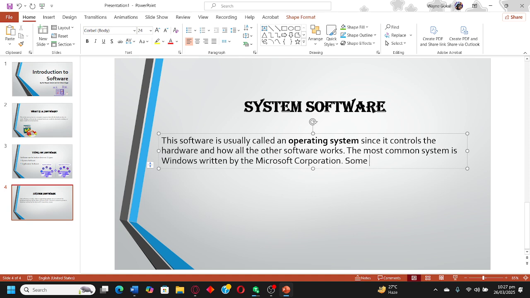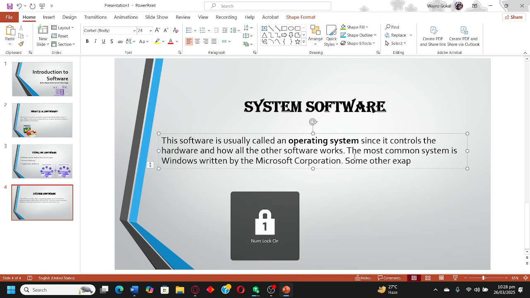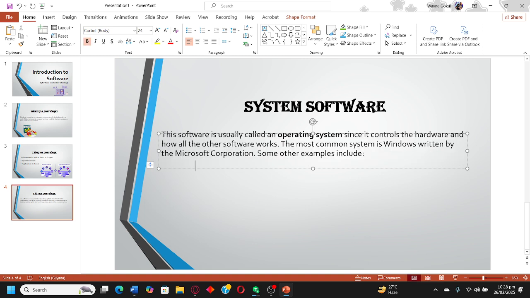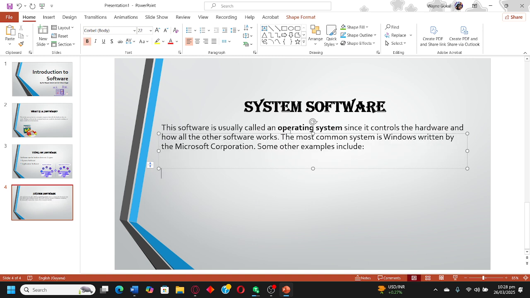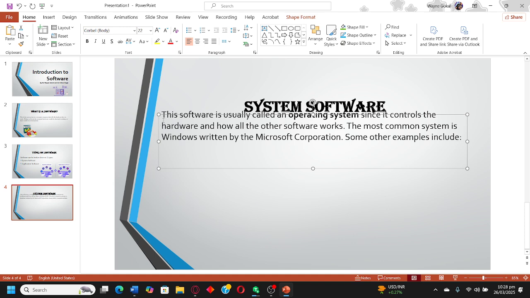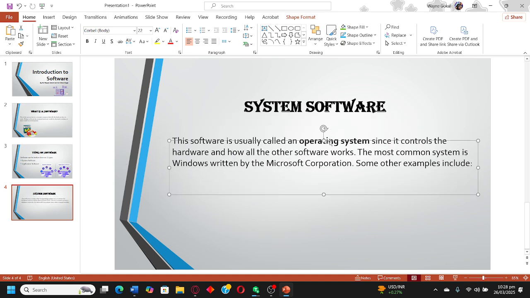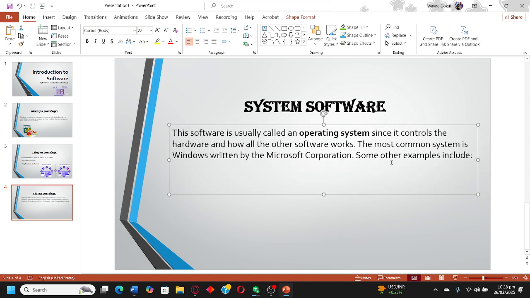Let's see some other examples. Now, some other examples can include, as we all know, some may say that Windows is not the best operating system there is. Now, is that true? Let's just see the other types of system people compare Windows to. Since Windows is the most common, there are some who argue that maybe this one is better, and that's called Linux.